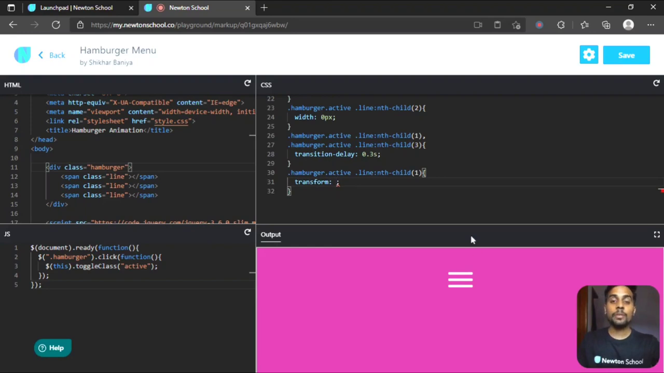So in transform, there is a property translateX and translateY. So in our quadrant, there is an x-axis and y-axis. So if I want my element to move along the y-axis, I use translateY. If I want my element to move along the x-axis or horizontally, I will use translateX. So translateY, I want it to come downward, so 13 pixel. If I want it to go upward, I will use minus 13 pixel. So let me show you. When I click on it, you see the first line gets lower.